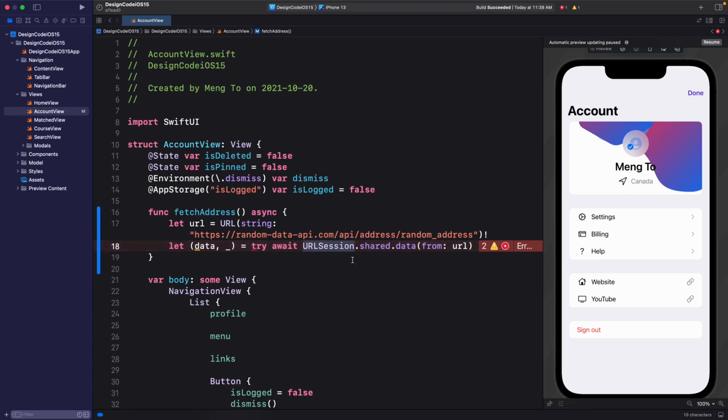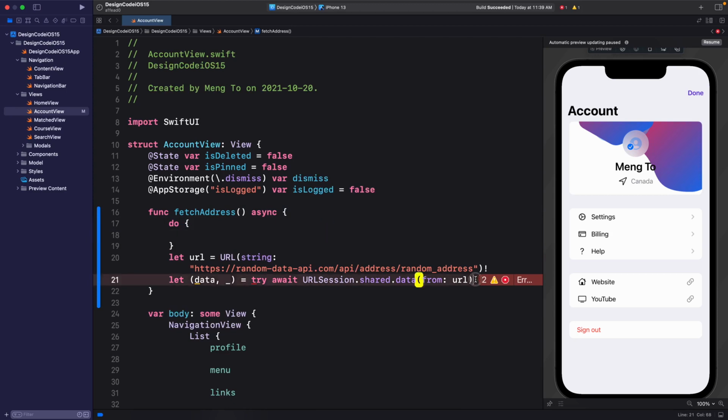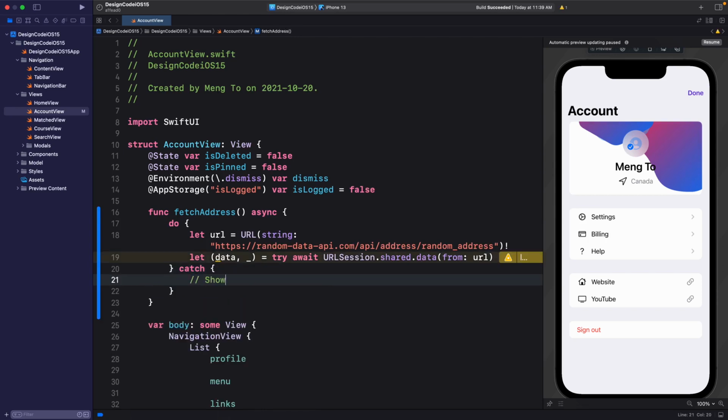So when you use URL session, you need to wrap everything inside do curly braces and then put that inside. Then we're going to catch the error, then put the error inside the catch statement. To reiterate, async means that you can run the function while doing other things at the same time. And await means that we're going to wait for the response of URL session before running the next line of code. Then try, do, and catch means that we may get an error from the URL session, and therefore we should show the error if necessary.